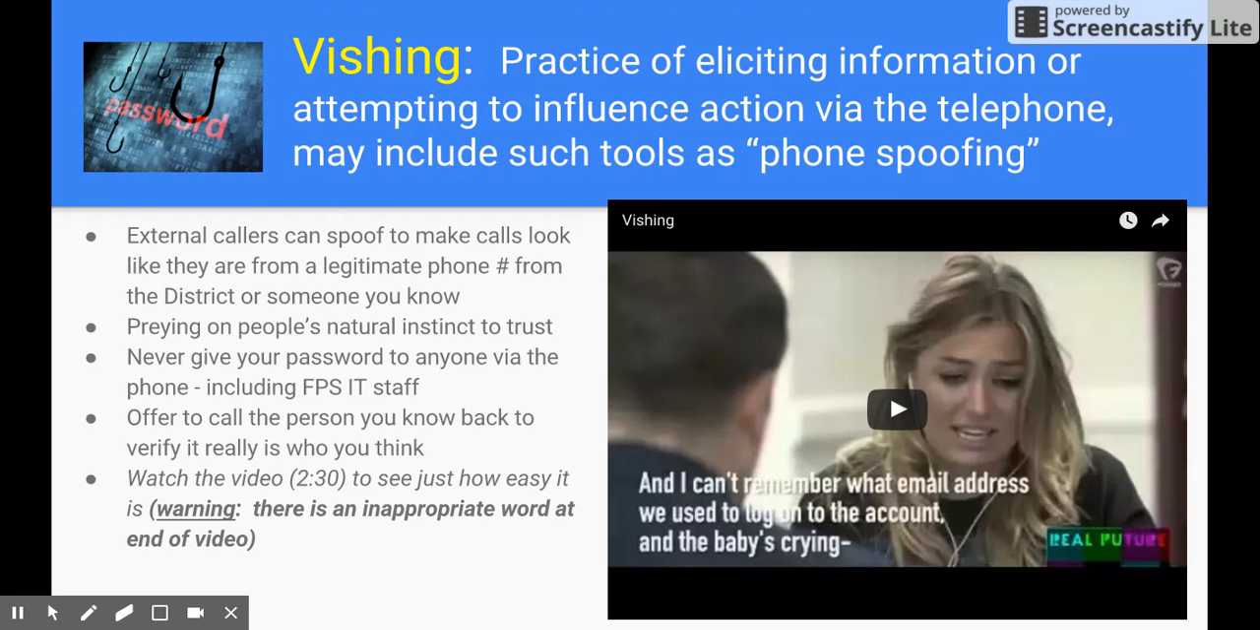Next, we're going to take a look at vishing, which is the practice of eliciting information or attempting to influence action via the telephone. It can also include such tools as phone spoofing. Phone spoofing is the ability for the hacker to make it look like the call is coming from a district phone number, but it really is not.